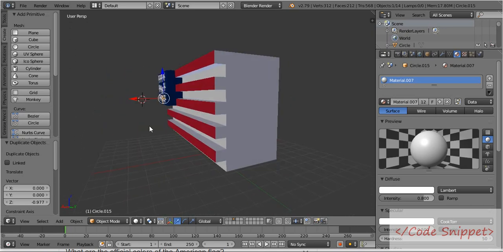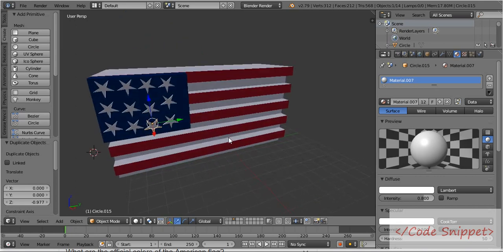As you can see, we have completed our low poly USA flag.